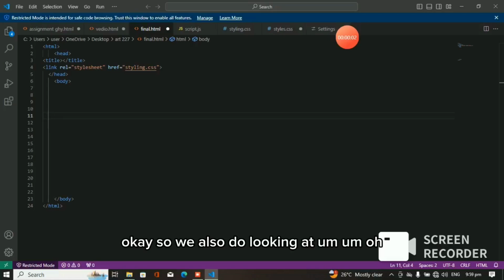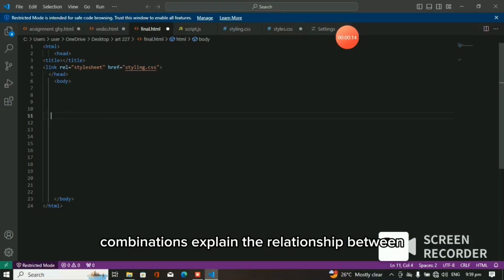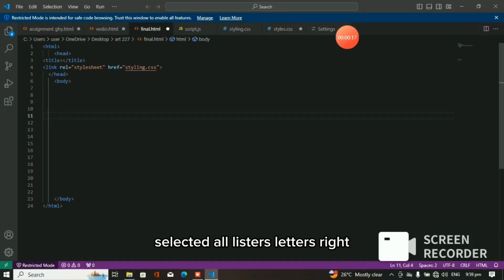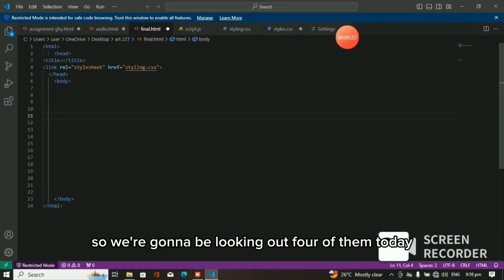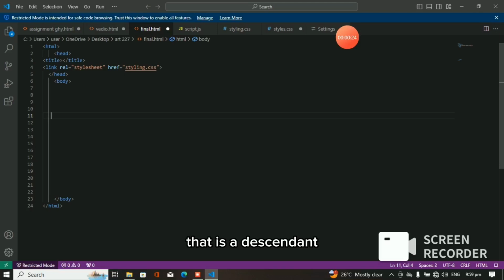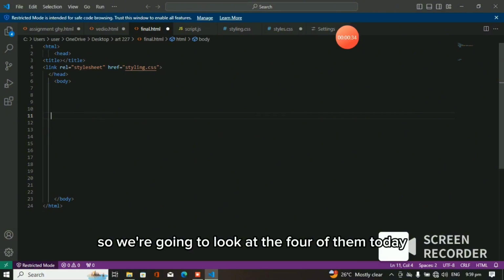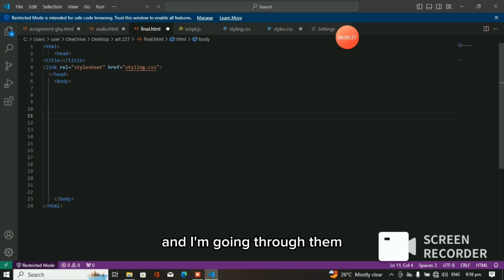Okay, so we're also going to be discussing what we call combinators. Combinators just explain the relationship between listed selectors. We're going to be looking at four of them today: the descendant, the child, the general sibling, and the adjacent sibling. So we are going to be going through the four of them today.